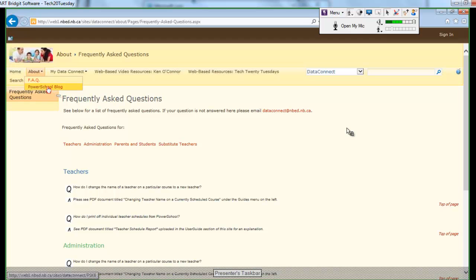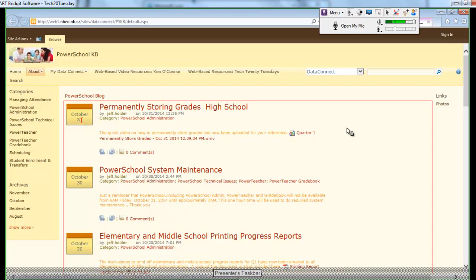The other thing to look at is the PowerSchool blog. The PowerSchool blog is basically an online and quick update to certain things that have been put on here for teachers and administrators. It could be things like PowerSchool system maintenance, just notes and updates and those kinds of things. It could also be references to videos and so on. I would recommend for teachers and administrators that the blog is someplace to go for pertinent information.